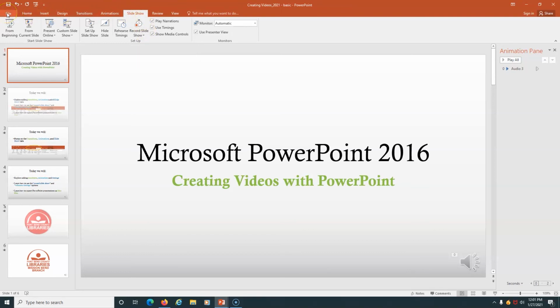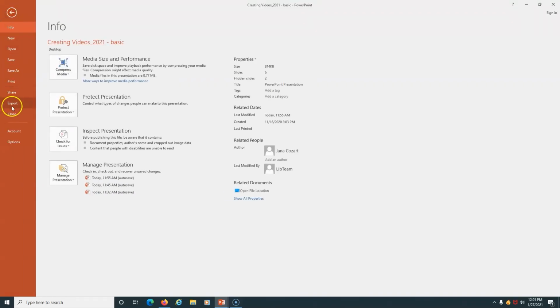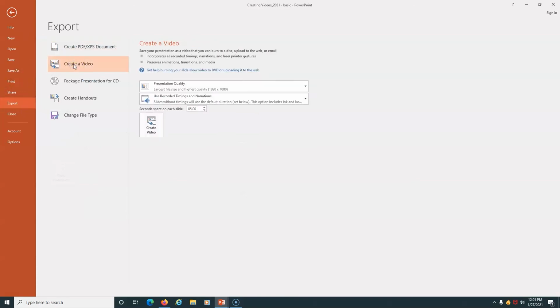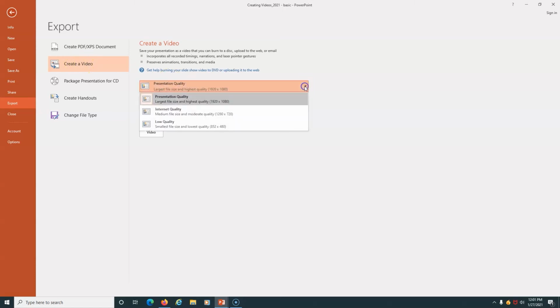So to save your presentation as a video file, you'll come to the File tab, you'll go down to Export, and you'll simply hit Create a Video. PowerPoint gives you a few different options as far as the presentation quality. The largest file is good, as it says, for presentation. If you're planning to show it on the internet, medium file size is generally fine. And then the low quality is generally good for handheld devices, your cell phone, things like that.